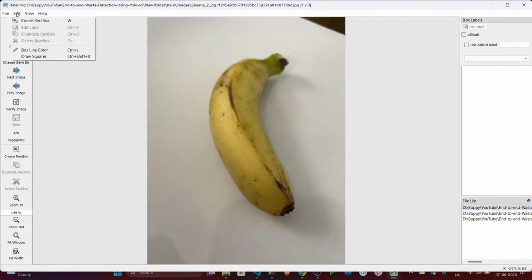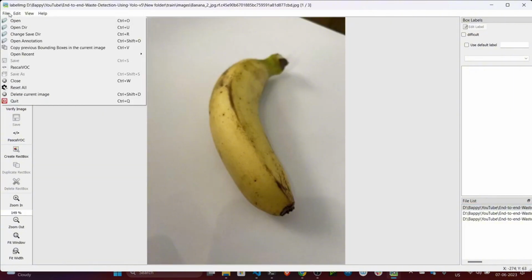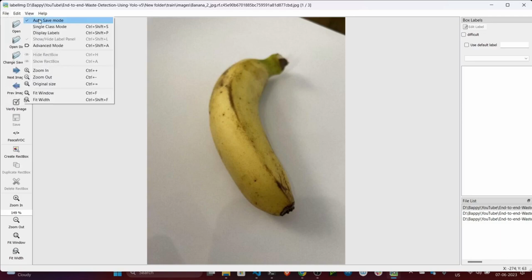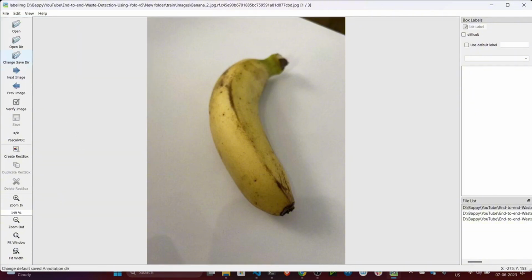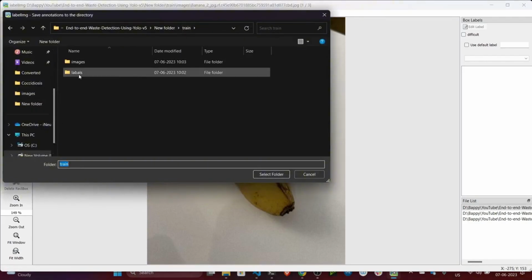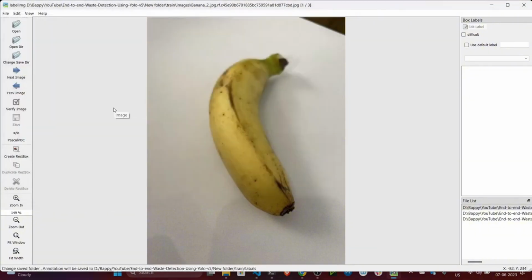Now one thing you need to do: click on view and activate auto saving mode. Here you need to change the save directory as well, that is, where the annotation files will be saved after doing the annotation. So I'll change it to my labels folder, inside train. I will give this folder location. Now at the left hand side, you can see the format of this annotation is Pascal VOC. But I am using YOLOv5, so I need to annotate my data in YOLOv5 format.